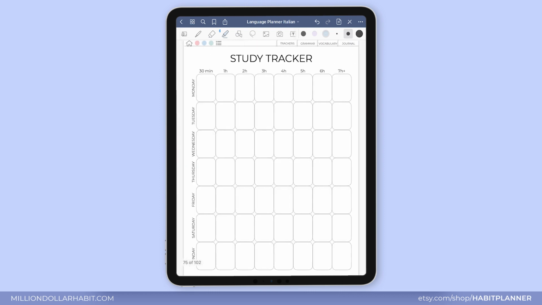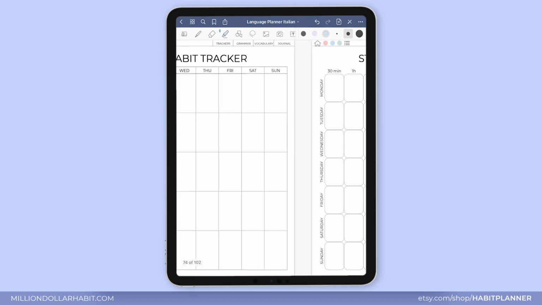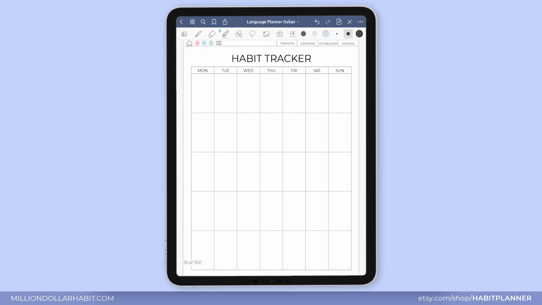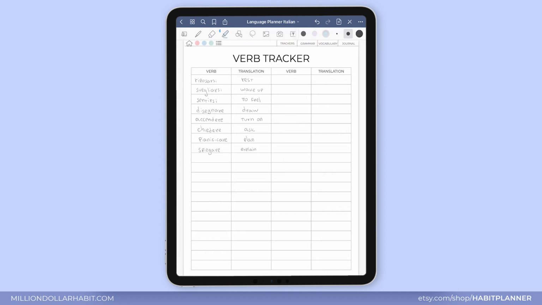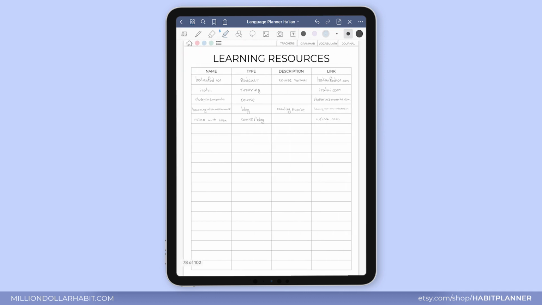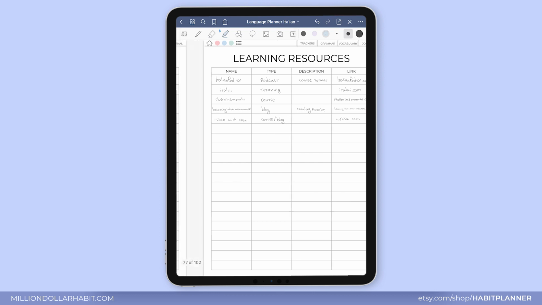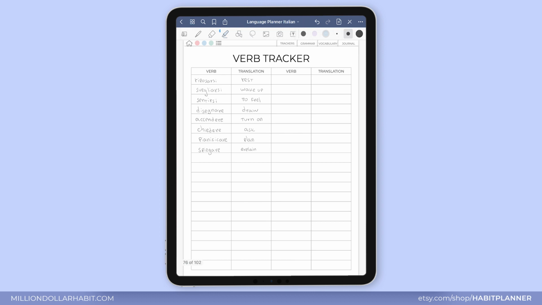So the study tracker only tracks the time you took to study, and the habit tracker is more customizable, so you can use it to track how many words you learned, how many pages you've written, and so on. Now we go on to some more traditional tracking pages. We have the verb tracker, the vocabulary tracker, and our language learning resources. All 3 are pretty self-explanatory and they're just classic collection pages.